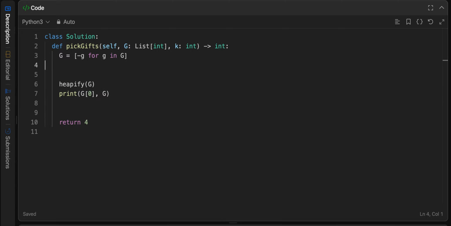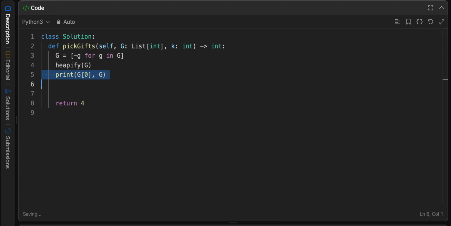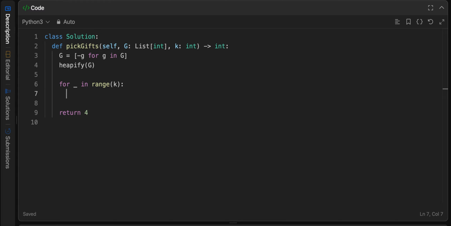So we'll remove all this now. We don't need this anymore. We don't need this anymore. And what we'll do is we'll perform this operation k times. So for range k. So we don't really need the index. We want to perform the operation k times. So they tell us to always remove the smallest, well, the biggest element, but for us it's the smallest element.